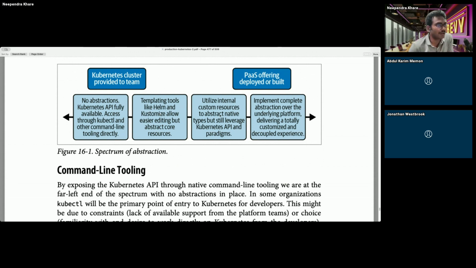The third level of it, for example, let's say we build internal custom resources to abstract native types but still leverage Kubernetes APIs and paradigms. So like the way we saw that if I just say, okay, deploy a team object, it does the things for you, but still working through the Kubernetes API. So we are in that flow.